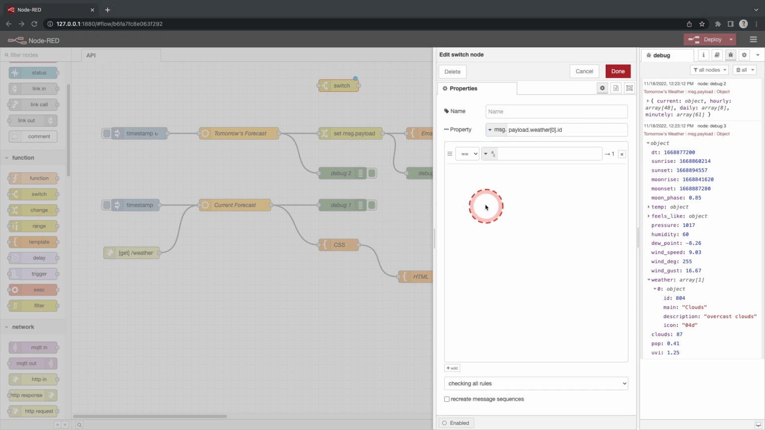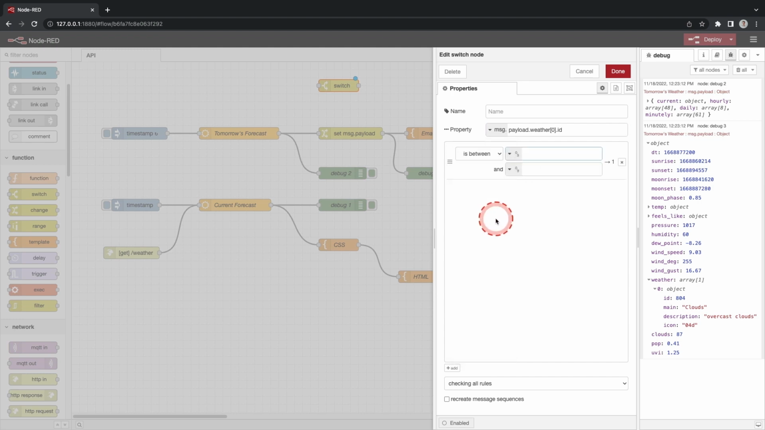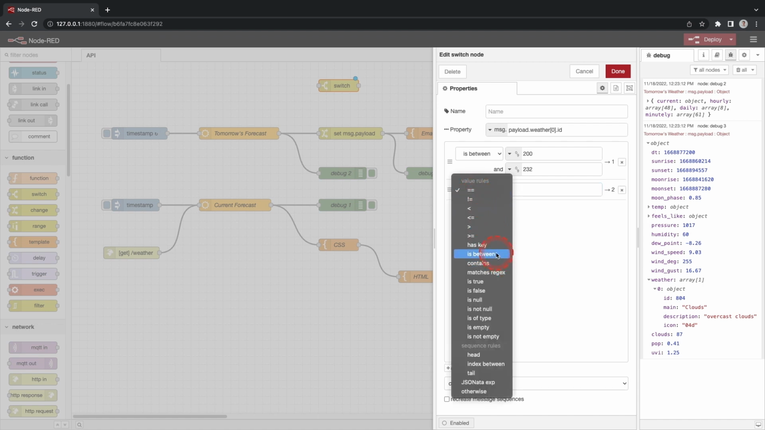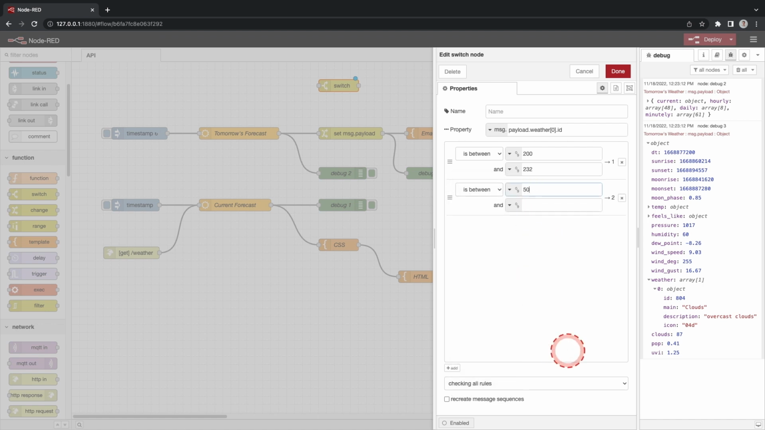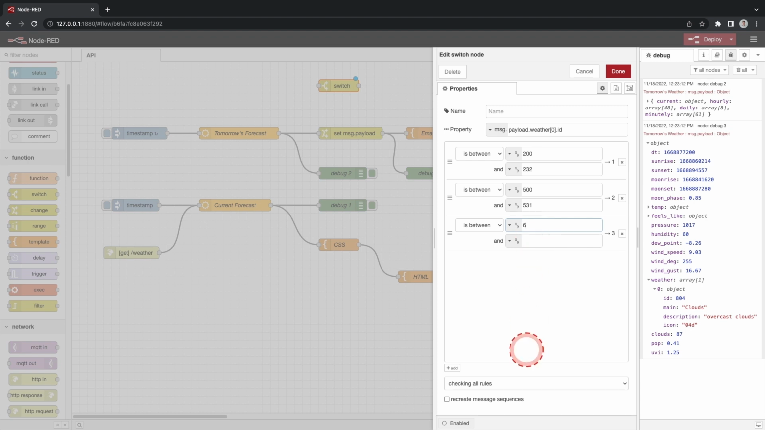Next, we will check the value and compare it to the API documentation. Click the down arrow next to the equals sign and change it to is between. Enter the values 200 and 232. Click Add and create another rule that checks if the value is between 500 and 531 for rain. Click Add and create another rule that checks if the value is between 600 and 622 for snow. Click Done.